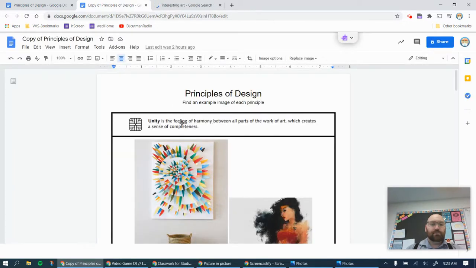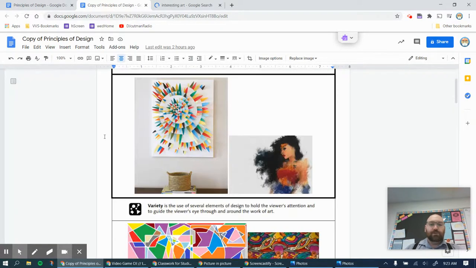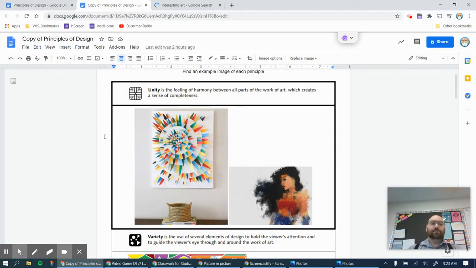All right, Unity is the feeling of harmony between all parts of the work of art, which creates a sense of completeness. If you look at my examples here, the way that Unity works is the pieces go together. The way that pieces go together is they have something in common. This work of art right here made out of cut paper, each piece of cut paper, even though it's a different color, is the same shape. And that helps it all go together.